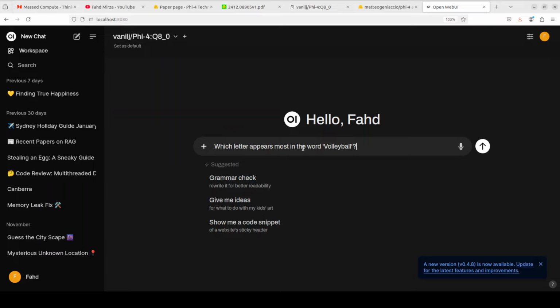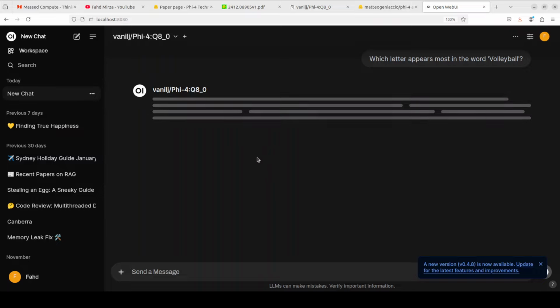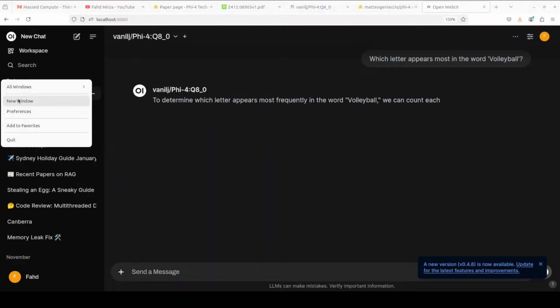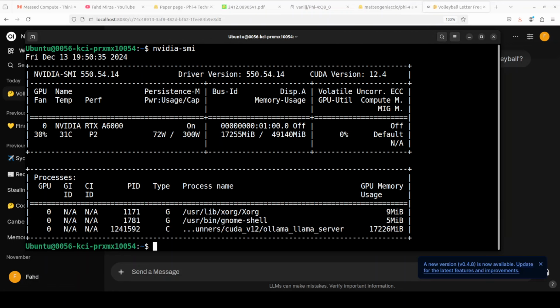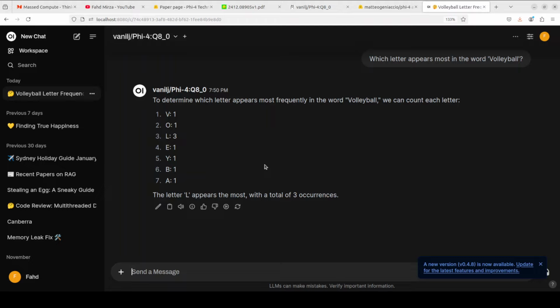First I'm asking it which letter appears most in the word volleyball. Let's see if it is able to identify that there are 4 L's. And let me quickly show you VRAM consumption too. At the moment it is consuming just over 17 gig of VRAM. So make sure that you have that. Okay, so there you go.